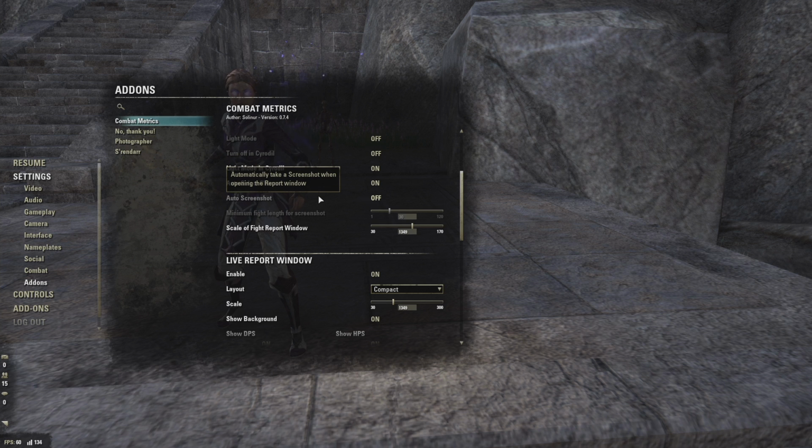Here you can decide if you want to automatically take a screenshot when you're opening the report window. Now you're probably wondering, well, it saves fights, why do I need this? Well, because it actually resets whenever you log off or quit the game and come back in. You won't have any of those past fights unless you saved them or took a screenshot.